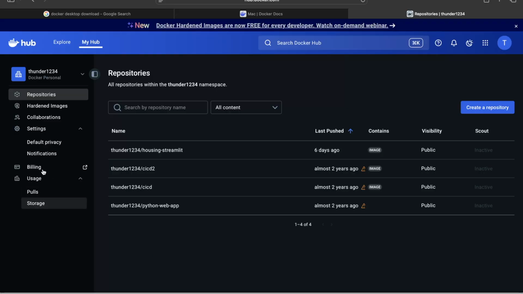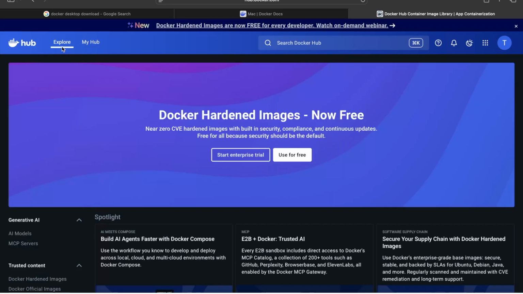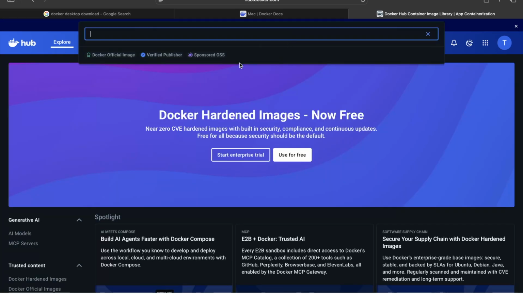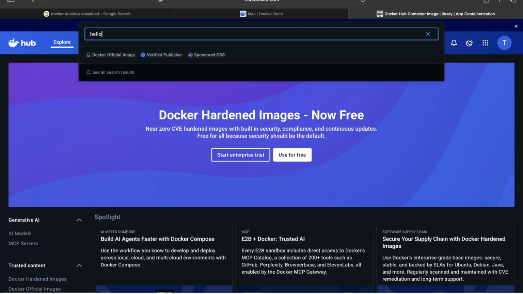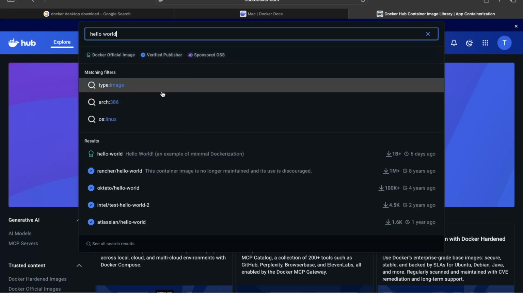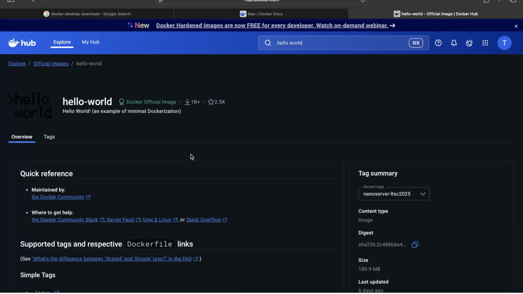Okay, so now what we want to do is click on this explore page and just search here hello world, because now we are going to see the very basic things, how things happen. If I click on this, as you can see, hello world, you can see this icon, and hello world is this Docker official image. So officially Docker has uploaded the official image, and that is the hello world. As you can see, it has 1 billion plus downloads and 2.5k stars.